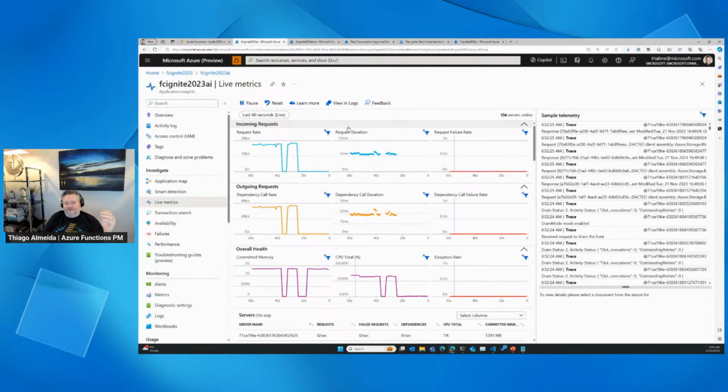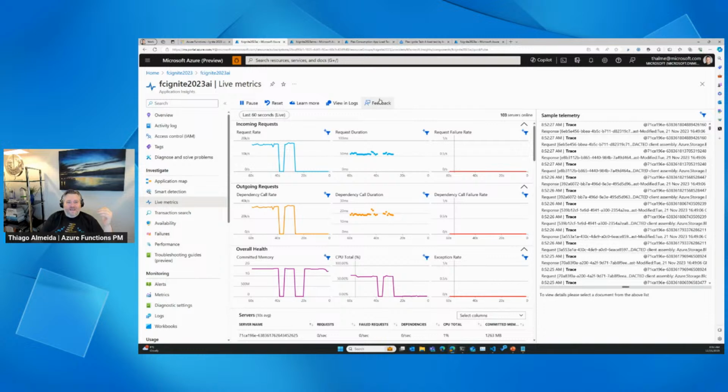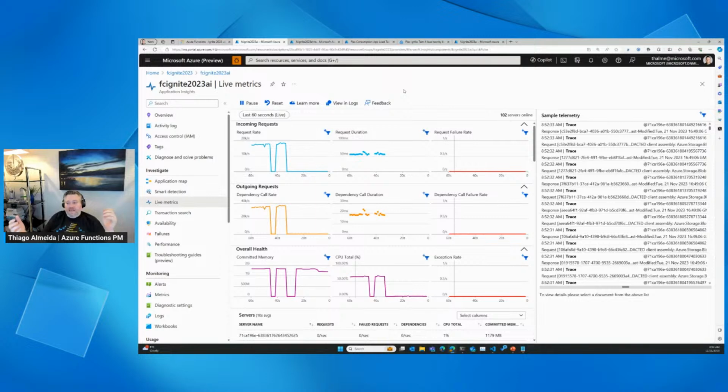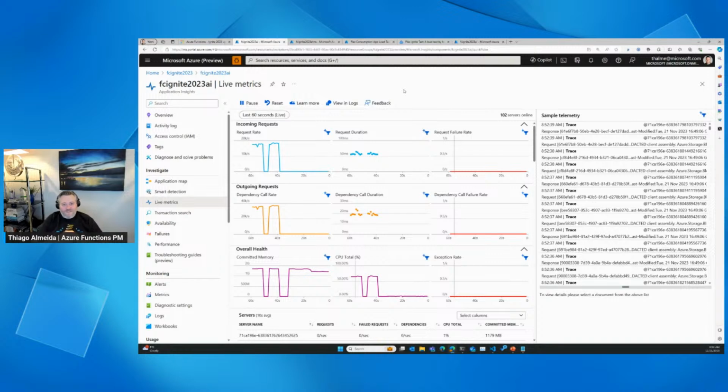So hopefully this gives you a good understanding of what flex consumption will be able to offer you. It's basically a great improvement over our consumption plan that introduces virtual networking. One of the biggest pieces of feedback that we've had from customers is a consumption plan with VNet, but also for customers that need to have high scale and high throughput, or fast scaling, this will also take care of it for you.